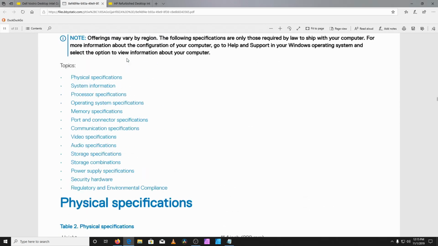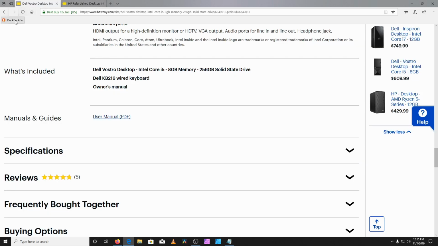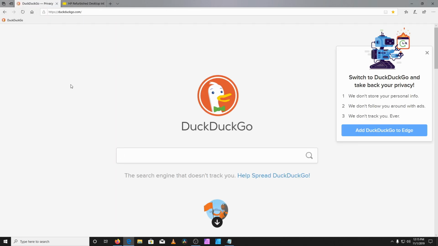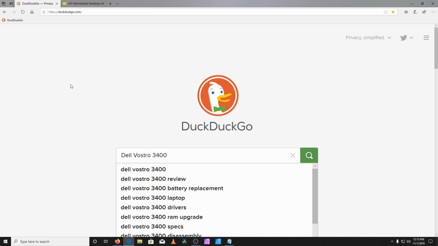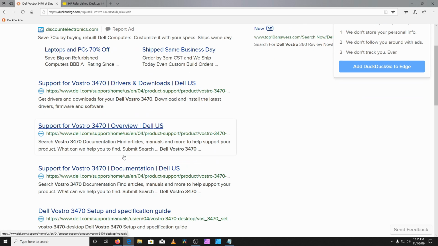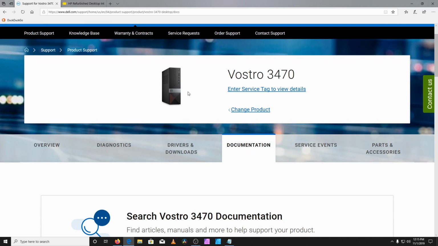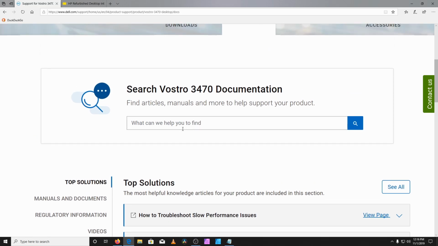particular Dell. And hopefully you had the manual, because the manual really helps. You can do a search if you know the name. It's 3470, something like that. Okay, drivers and downloads, overview, documentation. And if we look at the documentation, let's see, manuals.